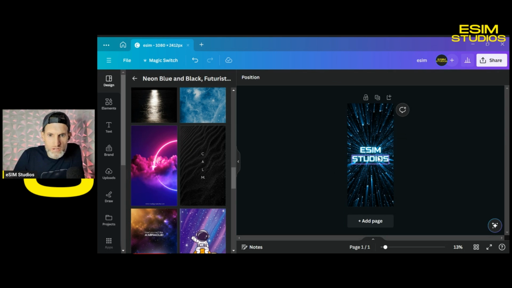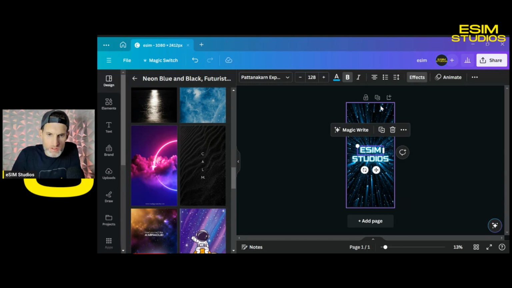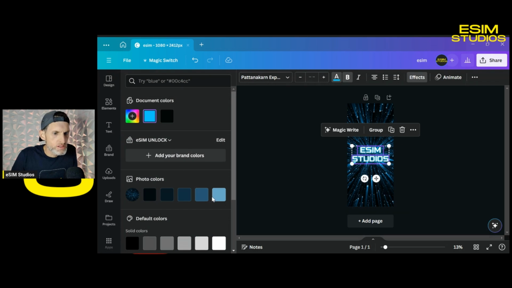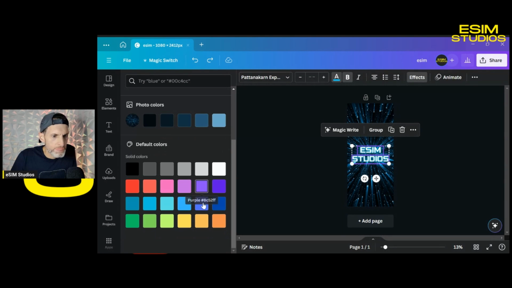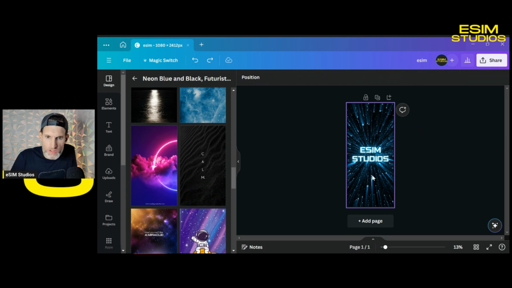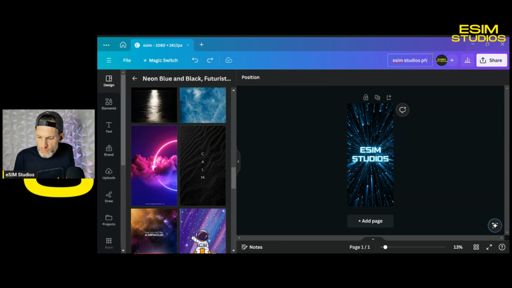Okay, so that looks cool, right? What if you want to change the color of the words? Simple, easy. Boom. Nah, I don't like that. Let's go, and you can always hit the back button. That looks pretty cool. Let's do it like this, right? So once you have it here, simply type up here eSIM Studios phone wallpaper.